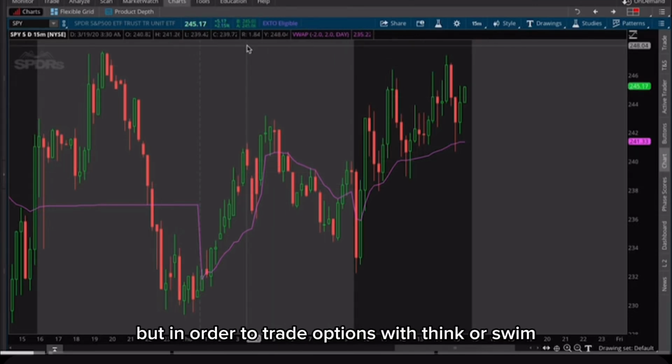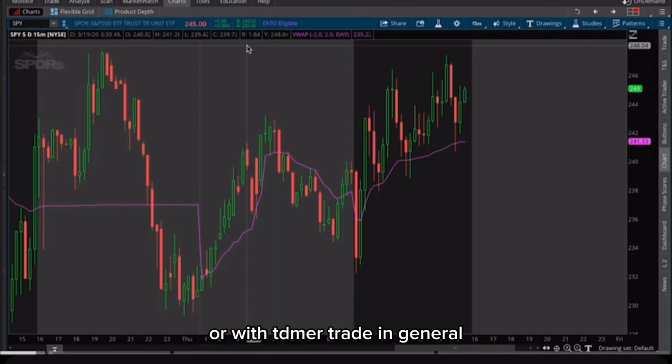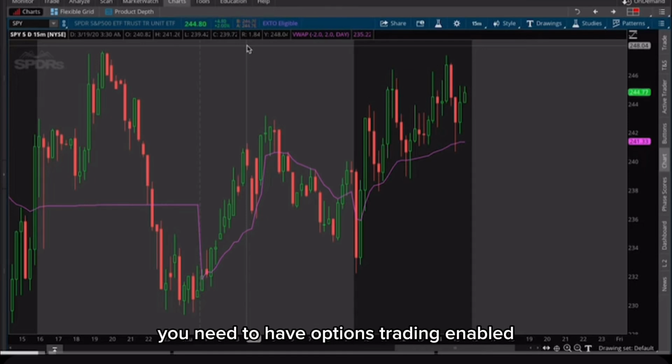But in order to trade options with ThinkorSwim or with TD Ameritrade in general, you need to have options trading enabled with your account. If you don't have options trading available, you're not going to be able to get filled with the options that you're looking to purchase or sell.